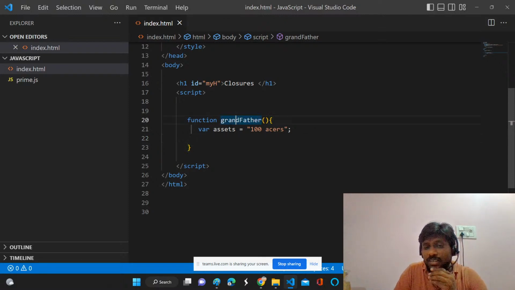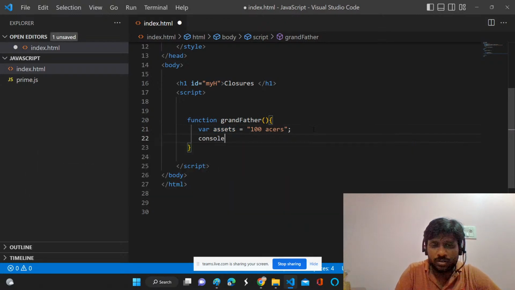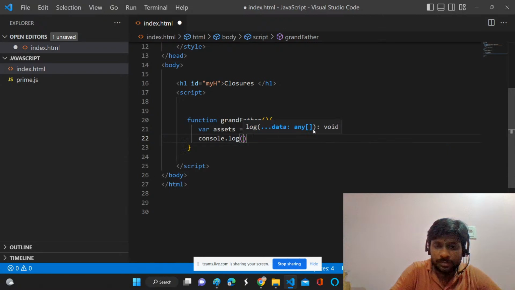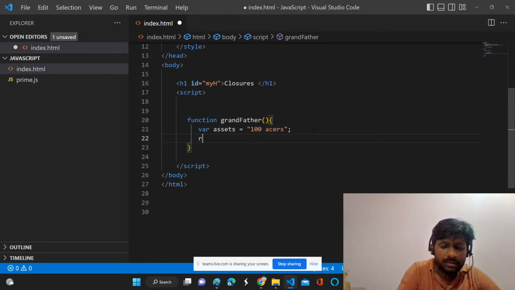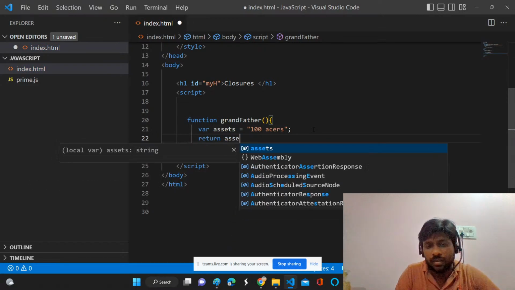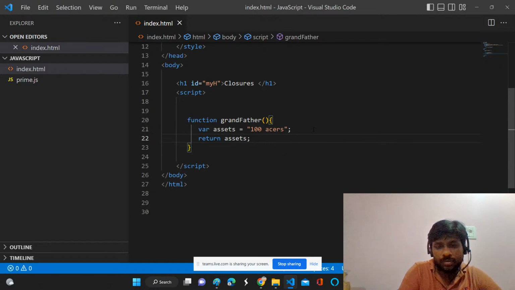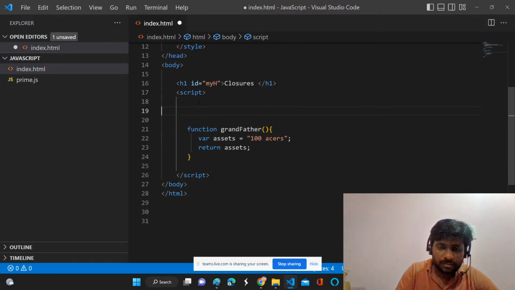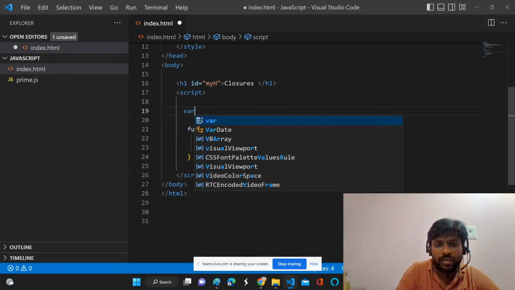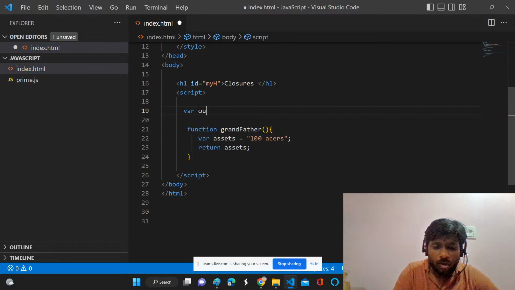So grandfather assets 100 acres. Okay. If you do console.log, instead of giving a message, it's better to return those values, return assets, so that the example is going to be very interesting. So here I'm just declaring a variable, output. I'm just giving a simple name for the variable, output.